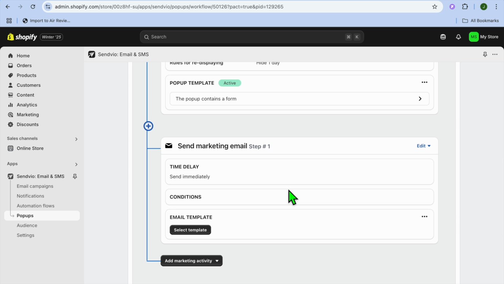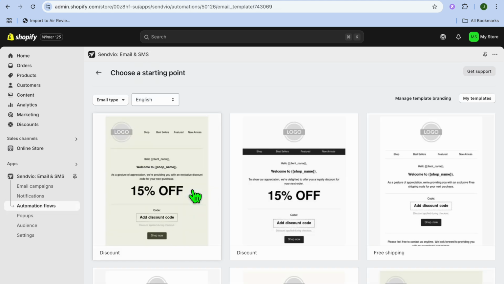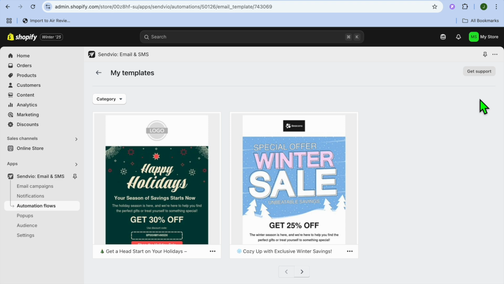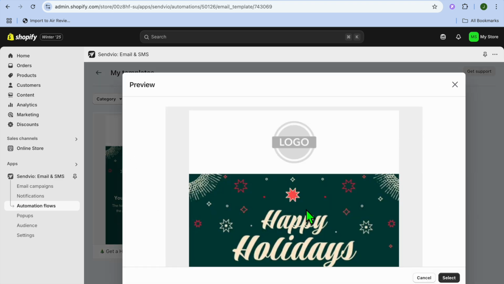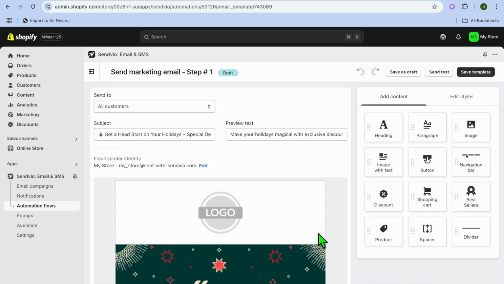After the pop-up has appeared, let's say the person has signed up. What you'll need to do next is add the email that you'd like to send to them. So you're going to tap on select email template, and from there we could use a template that we have created. So we'll tap on my template in the top right hand corner, and we're going to select our template, and we'll just tap on select right there. After selecting your template, you'll simply tap on Save Template in the top right hand corner.